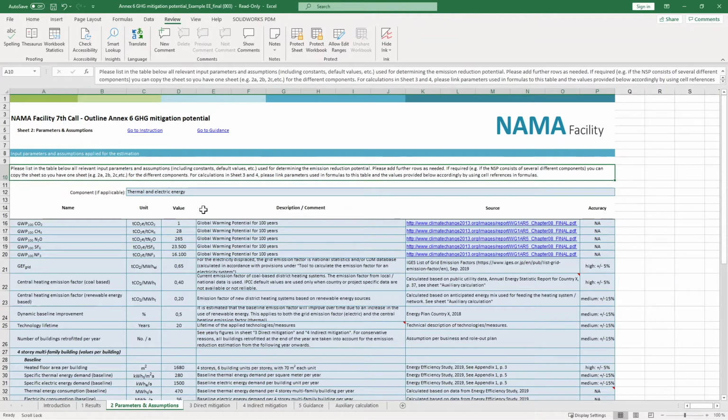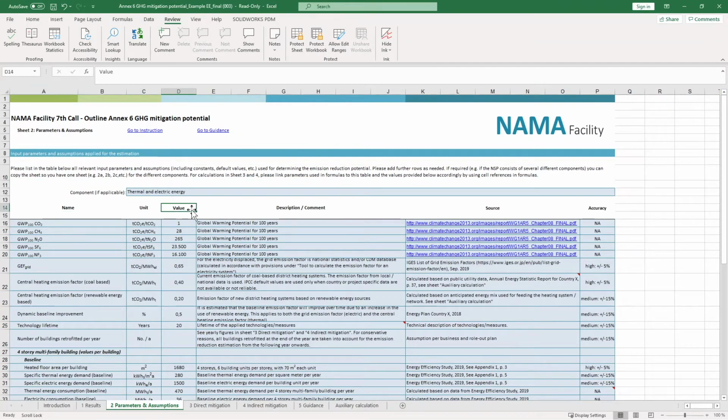You can see that the table includes 6 columns in which the name, unit, and value of the parameter need to be added, and in addition, a description or a comment, the source of the values or information, as well as an estimation on the accuracy of the value should be added. The accuracy is again a drop-down menu in which you can choose between high, medium, low, not applicable, or unknown. And here you can also see what I mentioned in the beginning. If you click on the cell without opening the drop-down menu, additional guidance appears that in this case just gives you more background information on the definition of accuracy in this annex.